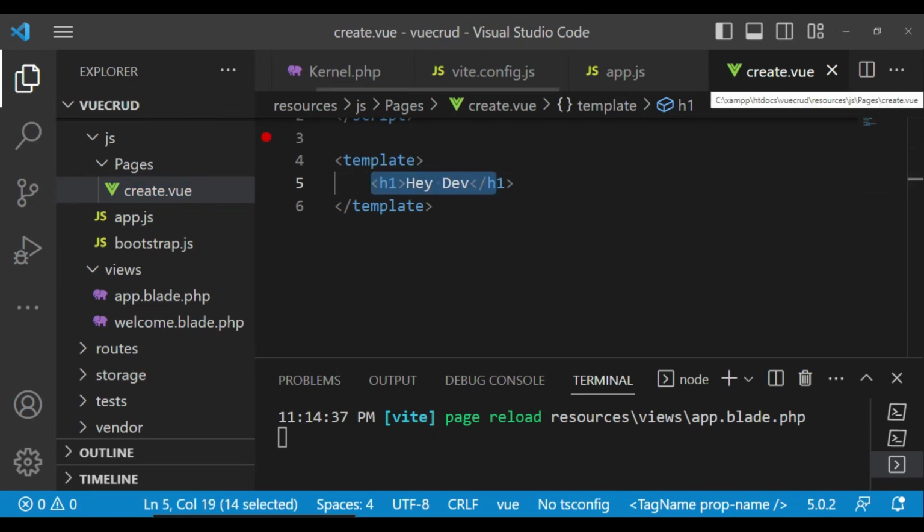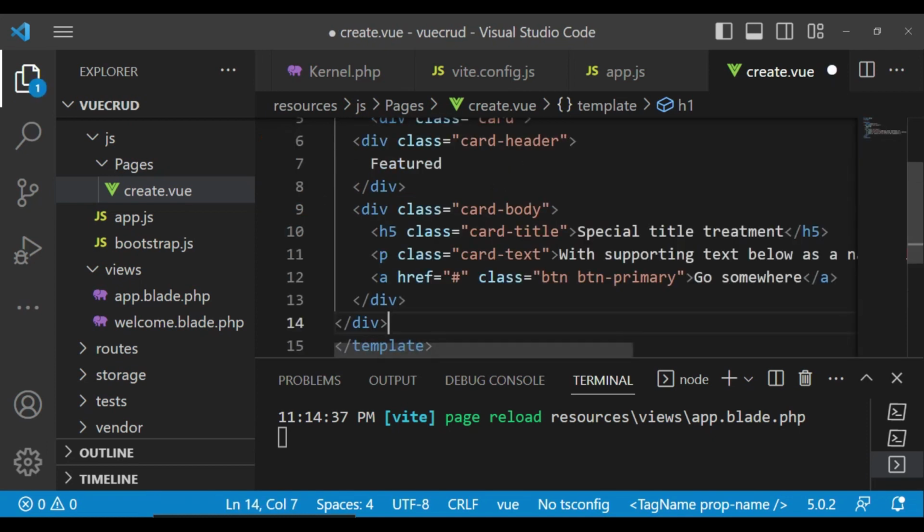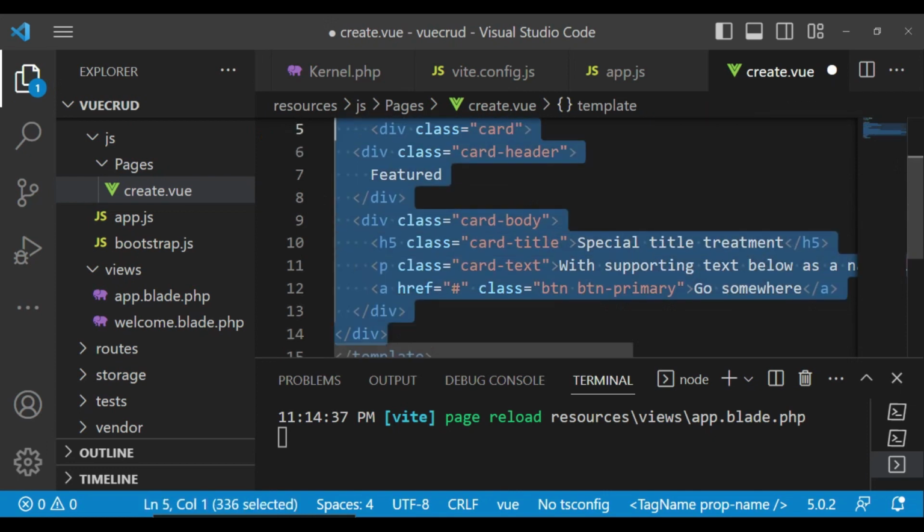and so you come and just replace whatever it is that you're having in create.vue. And remember, this is a series of tutorials, and these are previous tutorials that we have had. I would just like to paste it here and probably just indent it a little bit.